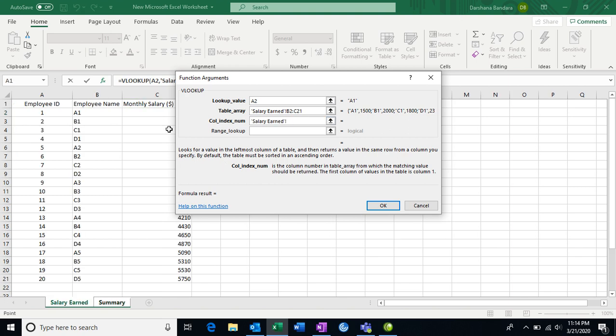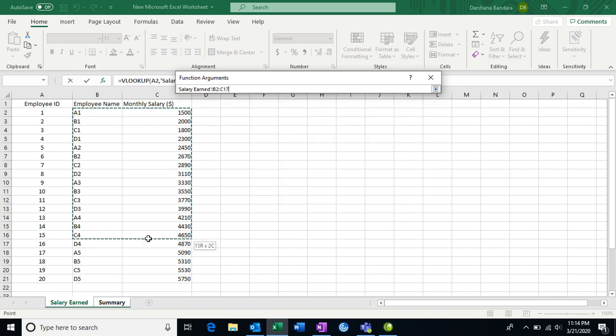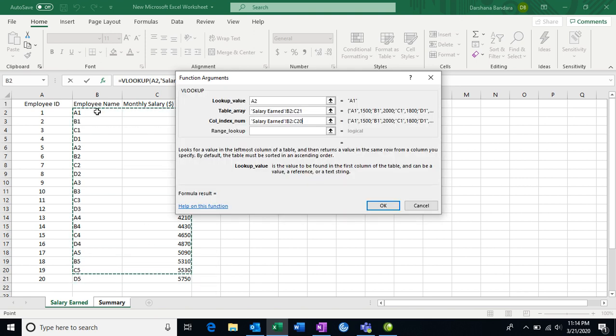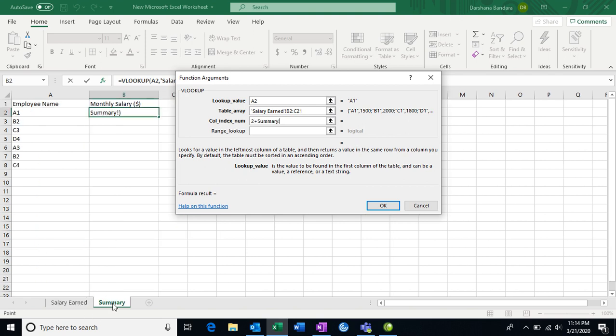How you can count that is, once you select this as your table array, this automatically becomes column number 1, and monthly salary will be column index number 2. So what you have to provide here is column index 2. This is again the thing that I have mentioned earlier. So when you set this column index number as 2, here you can see the output as 1500.